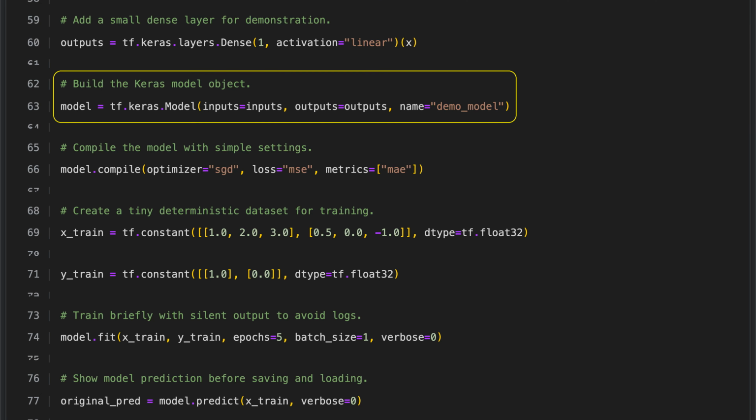We build the Keras model by calling the TensorFlow Keras model function with 2 main parts: the input layer we defined earlier, and the output from the dense layer that follows the custom scaling layer. We also assign the model a name, demo model, so it is easy to identify later. This step connects the input and output layers into a single complete architecture that is ready to be compiled and trained.